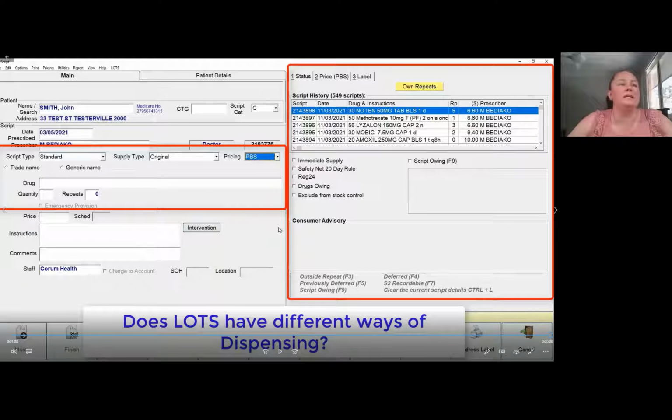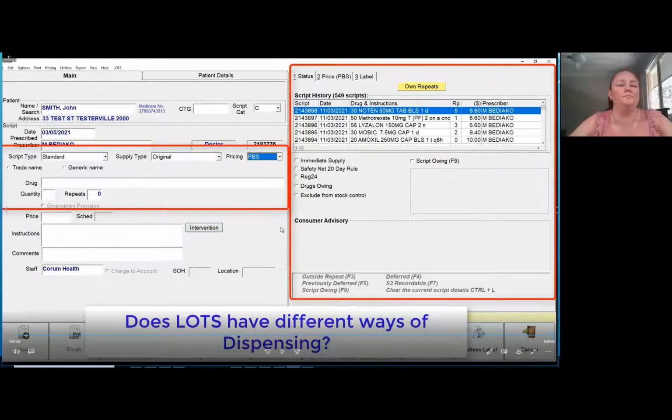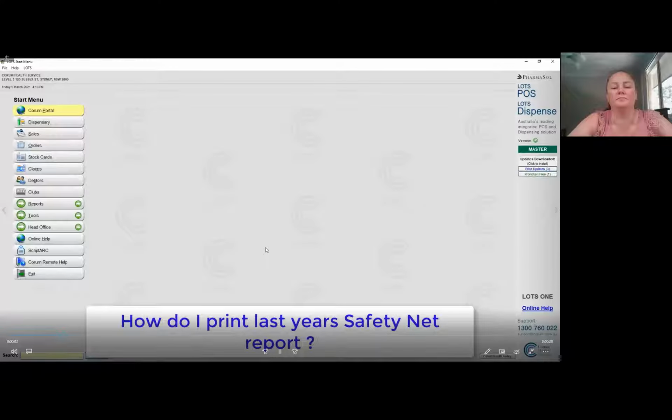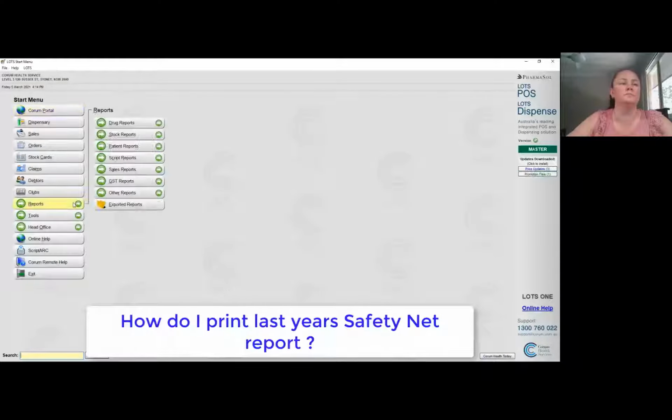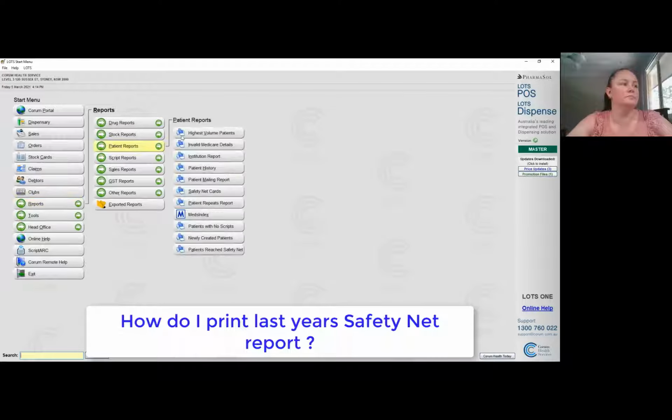Okay, our next one is printing our previous year's safety net report. How do I print last year's safety net report? In your patient profile, printing the report will print it for the current calendar year. If you did need to print it for another year, we go here to reports, patient reports, safety net cards.